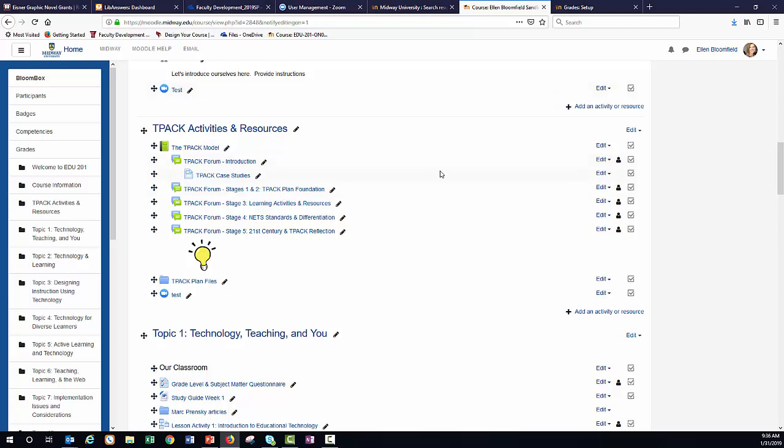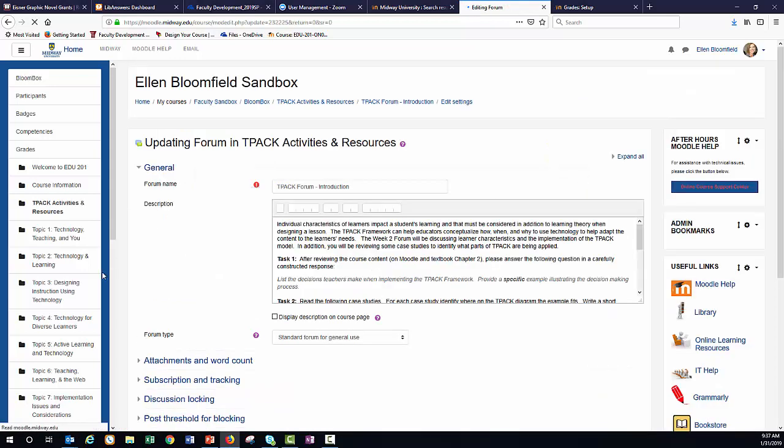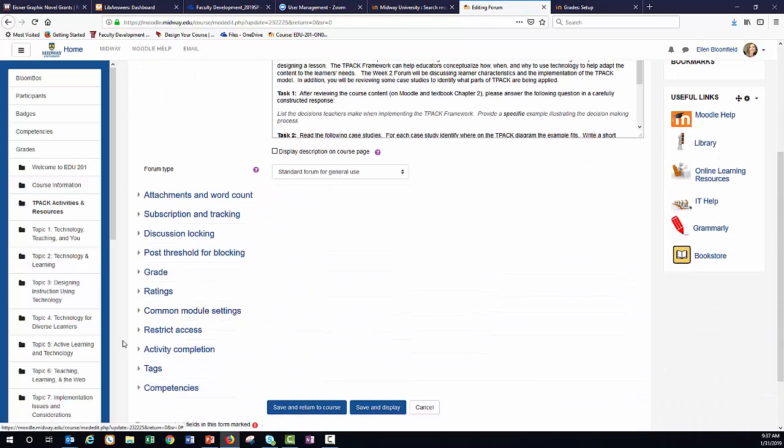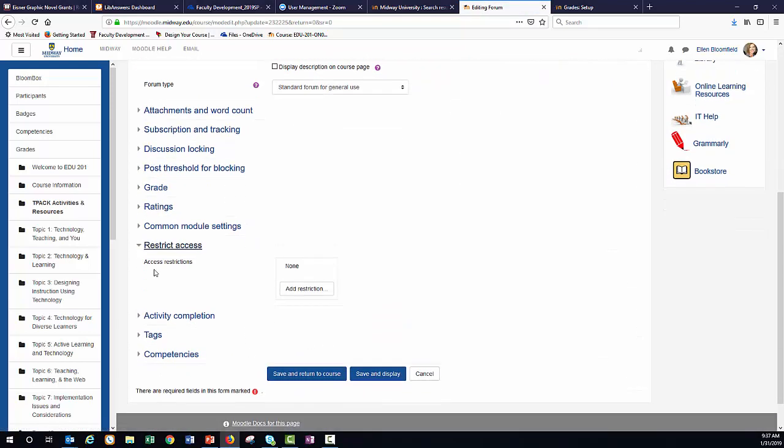But if you are not seeing something in the gradebook, or your students are not, you may want to check to make sure that the assignment isn't restricted by date. To do that, you go to the assignment, you click Edit, Edit Settings, and then under Restrict Access. If there was a restriction by date, it would show up here when you clicked on the Restrict Access tab.